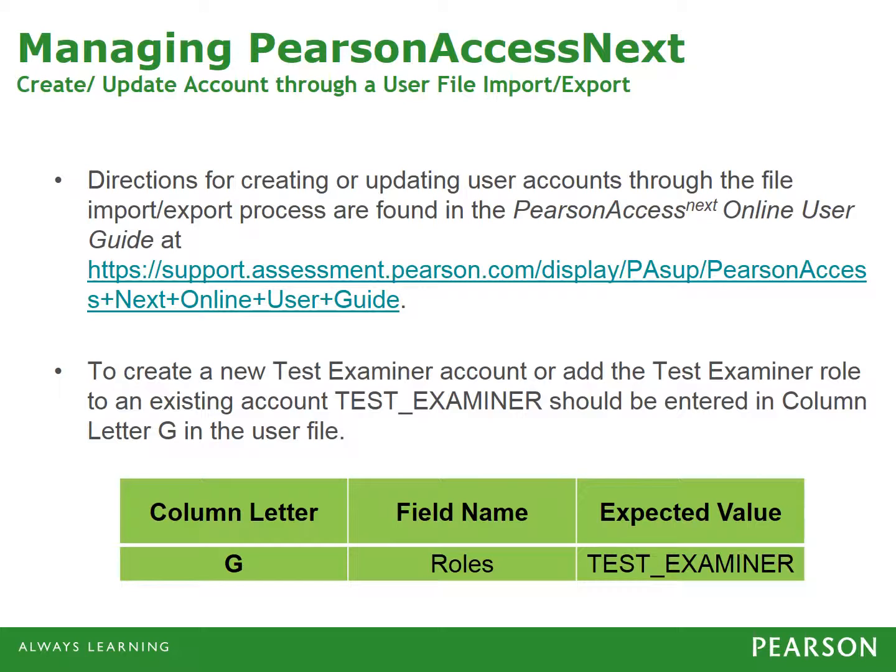Managing Pearson Access Next: create or update accounts through a user file import-export. Directions for creating or updating user accounts through the file import-export process are found in the Pearson Access Next online user guide at the following link. To create a new test examiner account or add the test examiner role to an existing account, test examiner should be entered in column G in the user file.